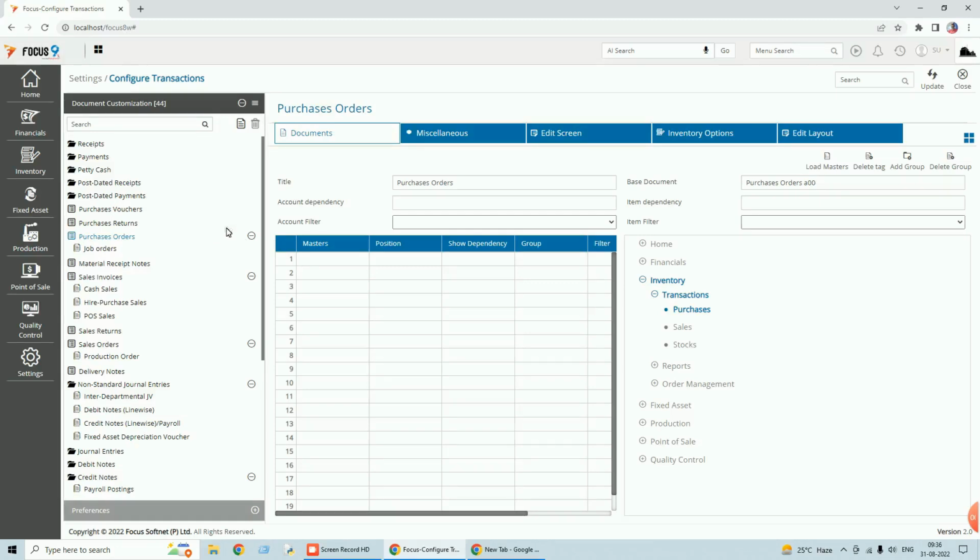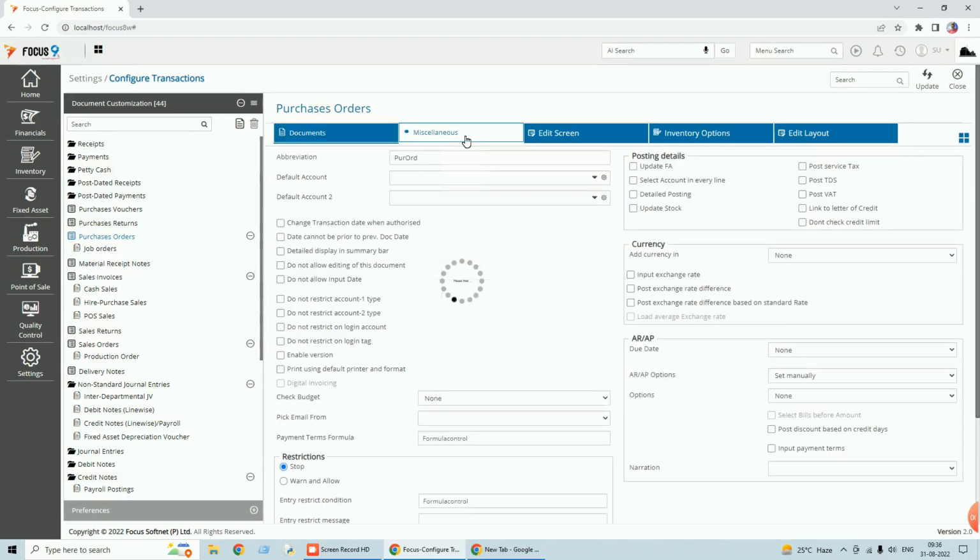Then you have miscellaneous tab. Under miscellaneous tab you have some preferences. As per your requirement you can check these preferences. So you can check, like if you don't want to restrict account 1 or account 2, you can check these preferences.